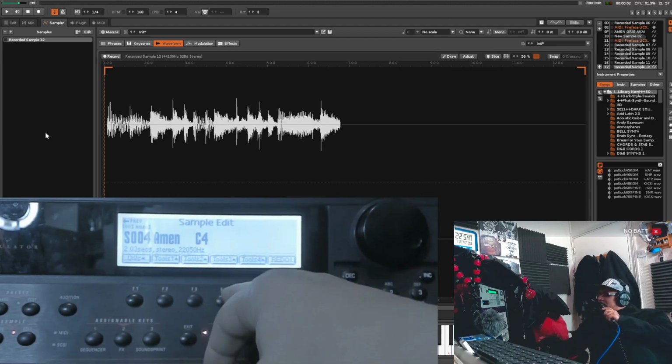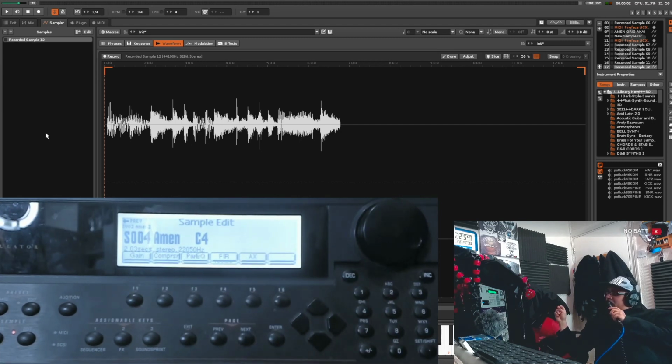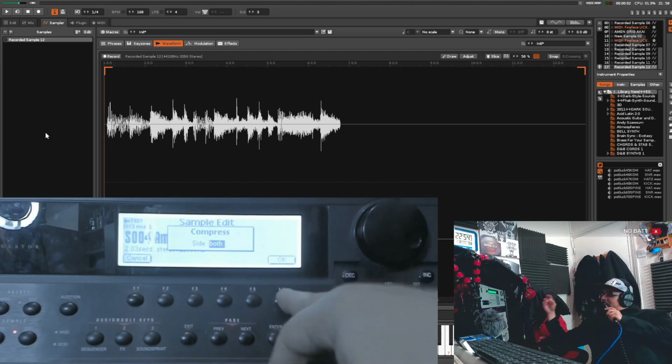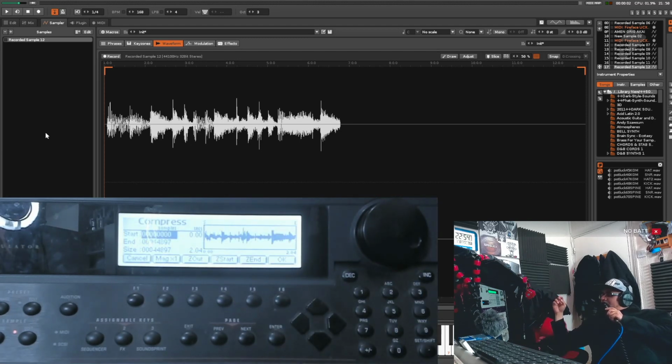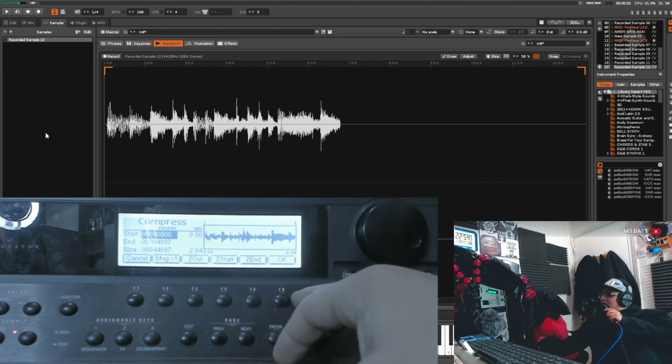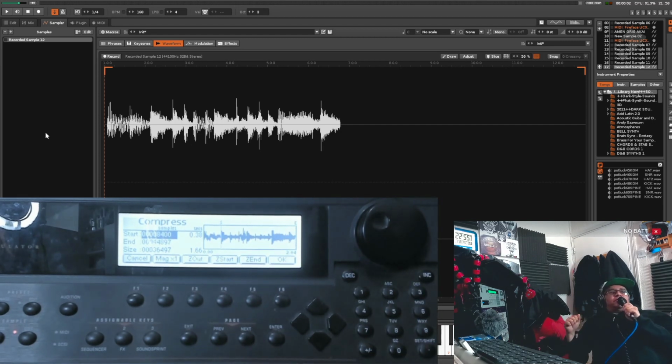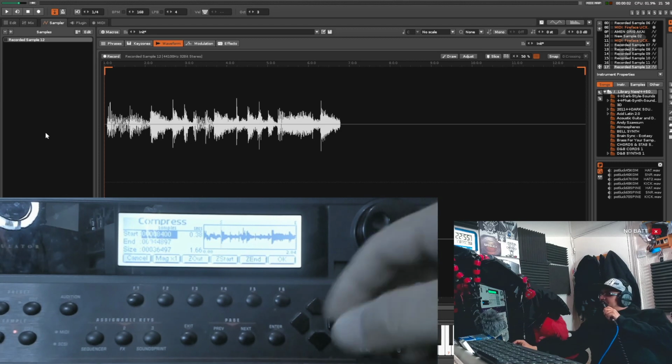Let's see now. Compressor, yeah. So compressor both sides. Click OK. What we got? So it starts there. You know what? I'm going to start on the snare. I want to start on the snare, because I don't like that, when it first plays, it has that weird, I don't know, staggery kind of thing. So I'm going to move it to the snare.